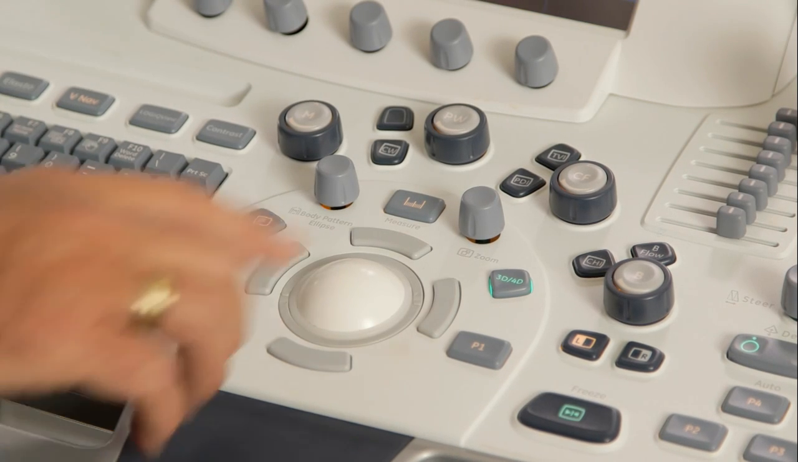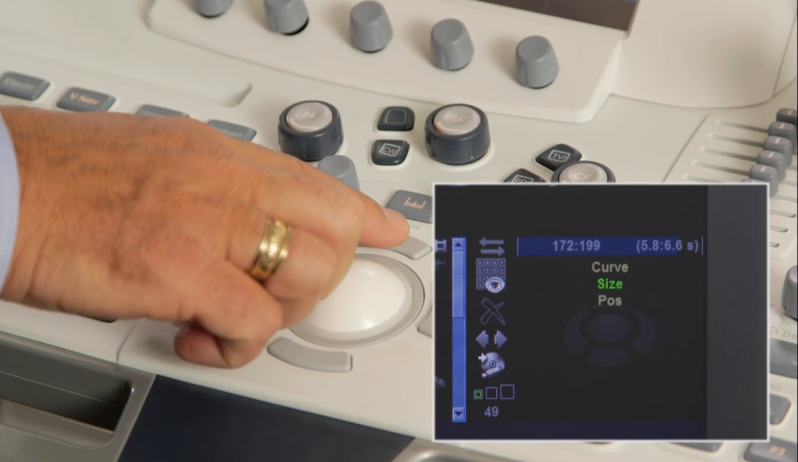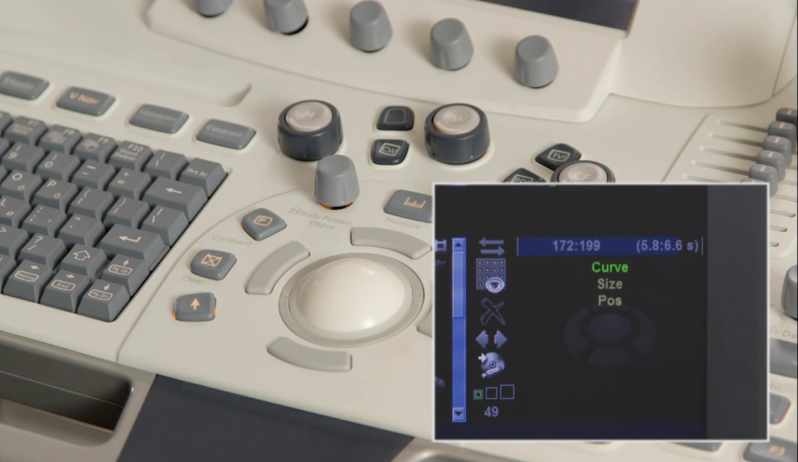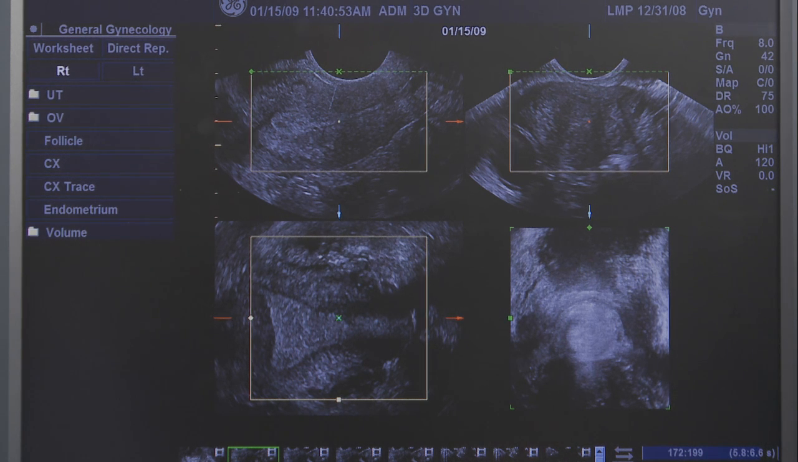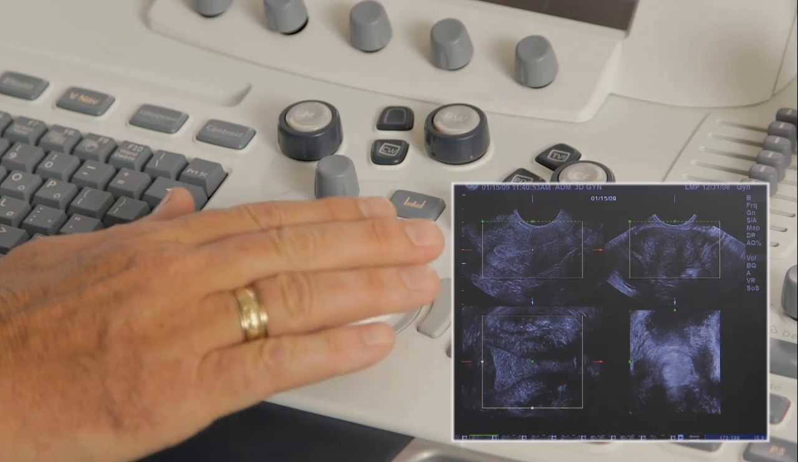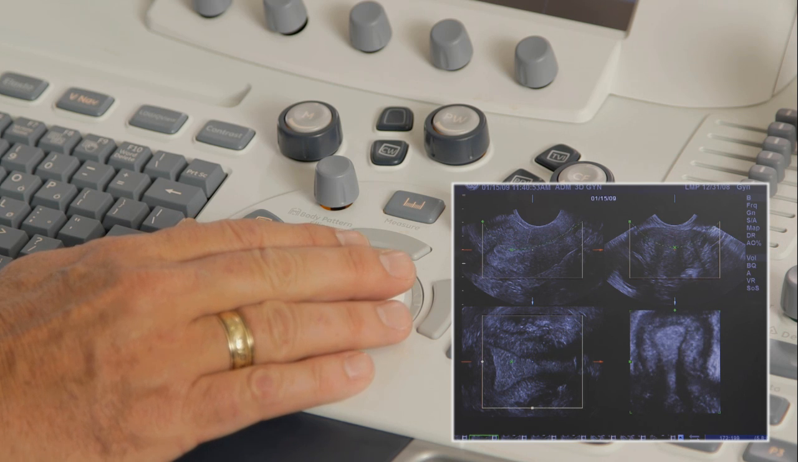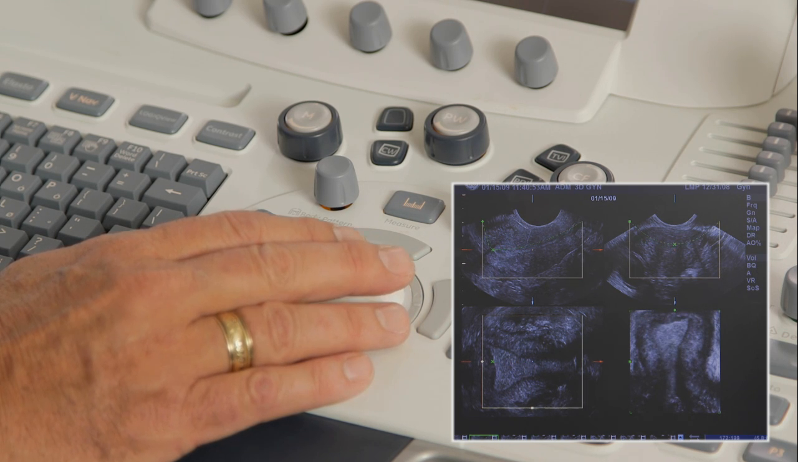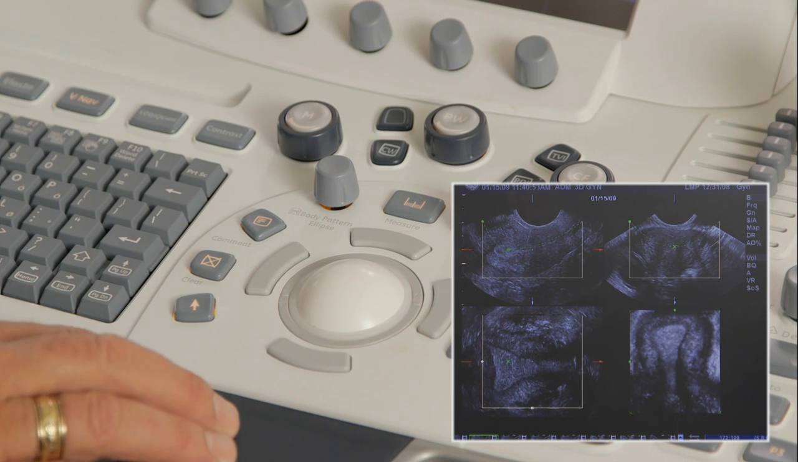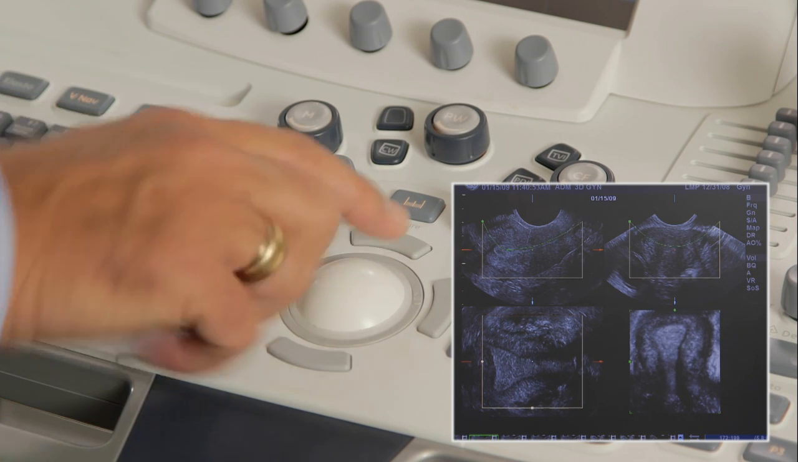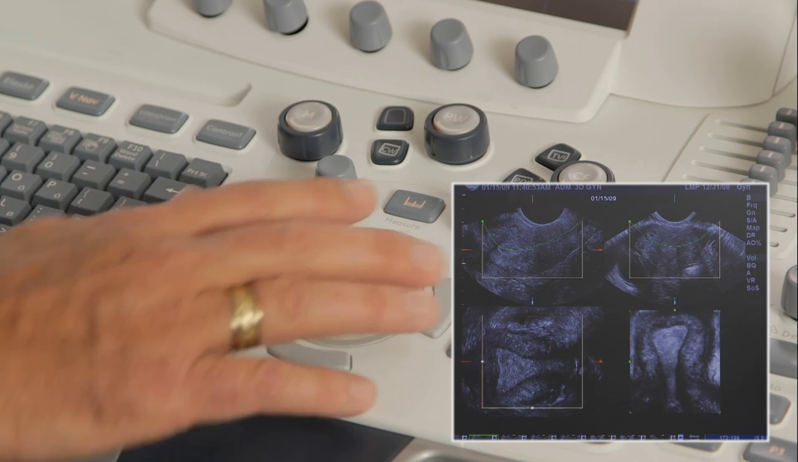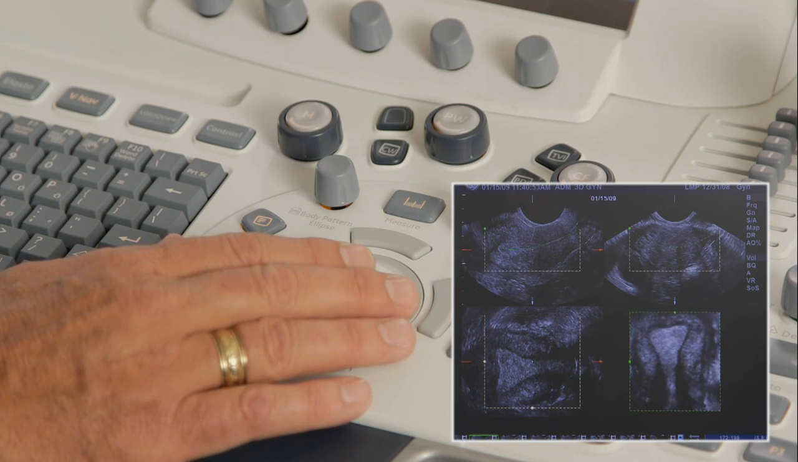To adjust the curvature, size, and position of the render line and box, look at the trackball indicator. Selecting Curve will allow the green line at the top of the region of interest to go from a straight line to a curved line. You can roll the trackball to adjust the degree of curvature. This is very useful to match the contour of the endometrium when it's not straight. Then select size and/or position and adjust by rolling the trackball. This can make it easier to center and render your image appropriately.